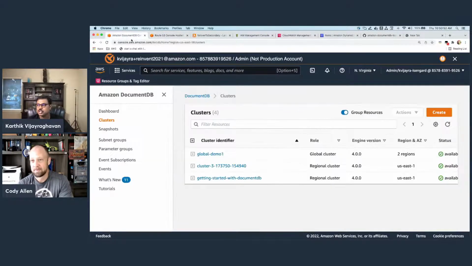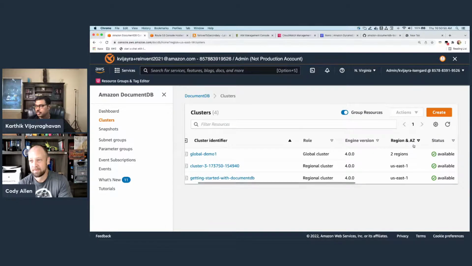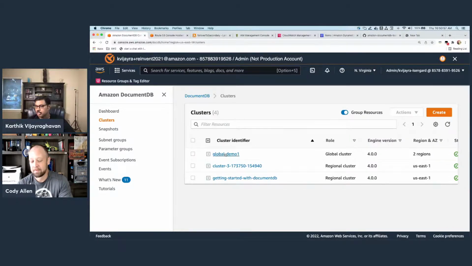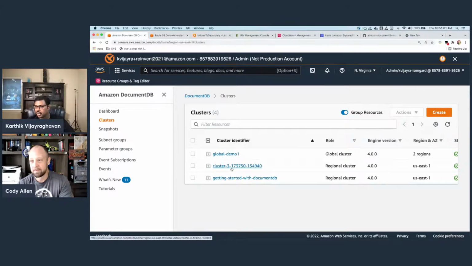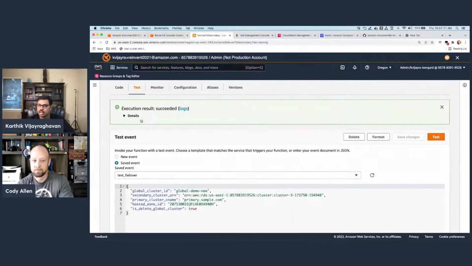So if we go back to our DocumentDB cluster over here, you can see that you have only cluster 3 over here, right? So your cluster 3 has now become a regional cluster. This is what, if you remember, so this Lambda completed, and we chose this cluster 3 to be promoted as a regional cluster. There's no longer a global demo new because I went ahead and deleted it, right?